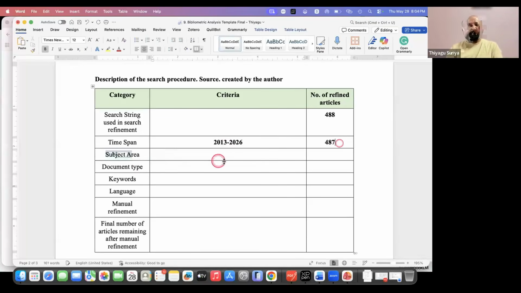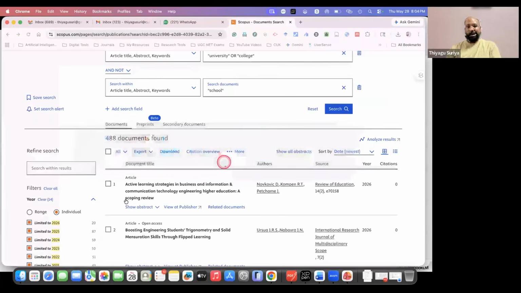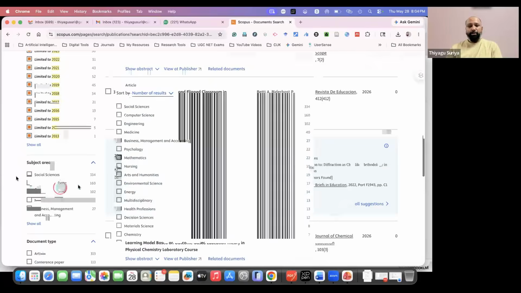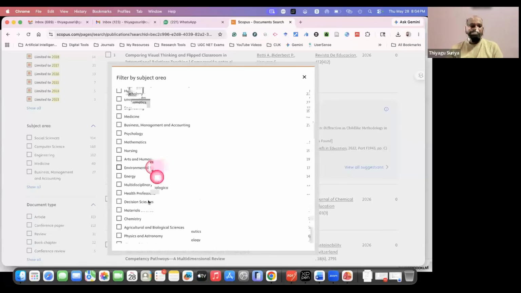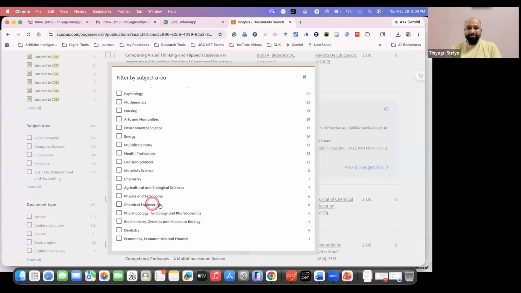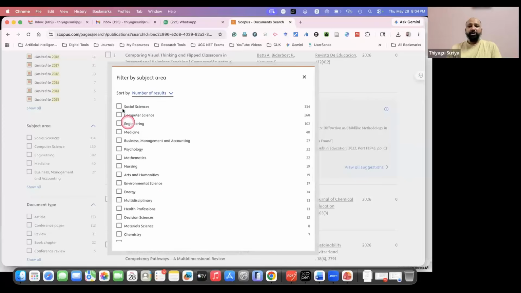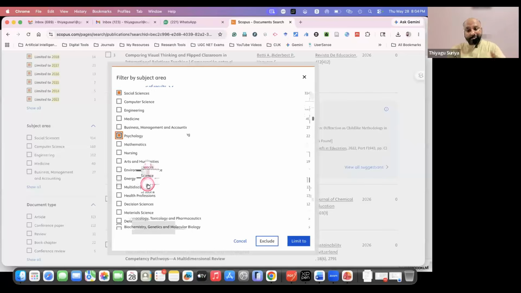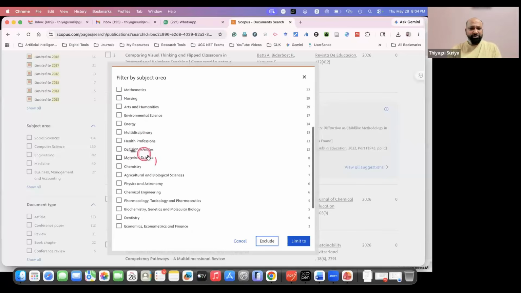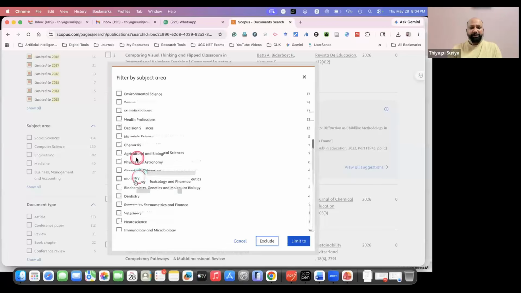Now the subject area. So I'm just going to this subject area. When I go to the subject area, we have all the subjects: social science, computer science, medicine. But I'm basically from an education background, so which I want to take, because some things like physical, chemical engineering and all are sometimes not directly connected with this. So I'm taking only social science and psychology, because I'm taking my subject area, right? Even the health professions, decision making, materials, bioscience, dentistry, economics, veterinary, neuroscience.